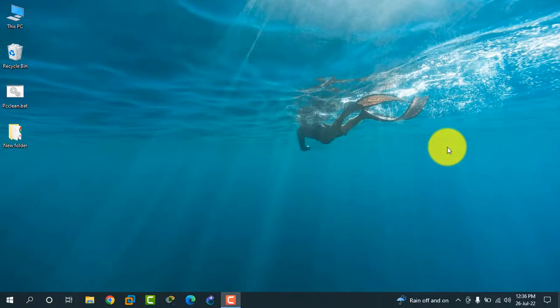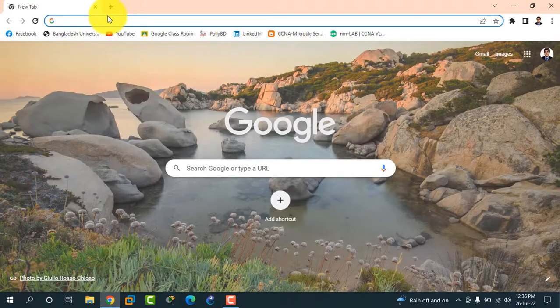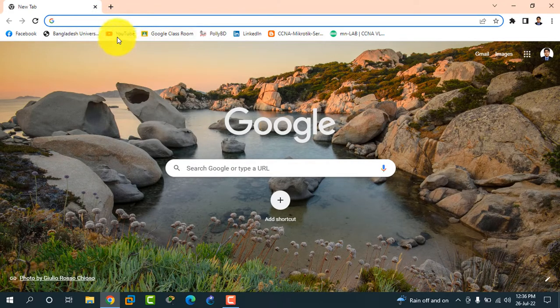Viewers, today I will show you how to add AdBlock in your Google Chrome browser. Viewers, this is important for us who use Google Chrome. I go to my Google Chrome and I browse any kind of website.